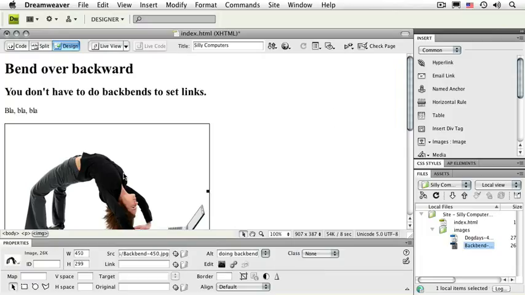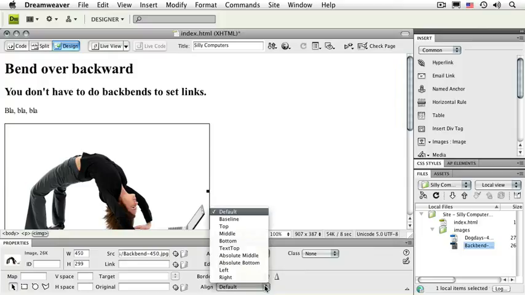Another thing you may want to do as you create layouts like this is align your images to the right or the left. And notice when I select an image, the Property Inspector completely transforms to display the properties for the image instead of the properties for text and other elements. At the bottom of the Property Inspector here, you'll find the Align options, and you can choose to align images to the right or the left.